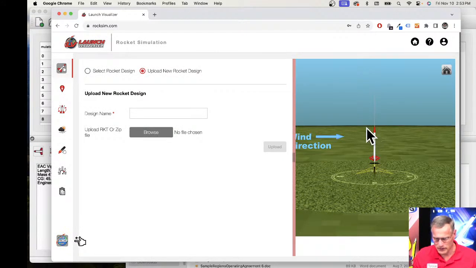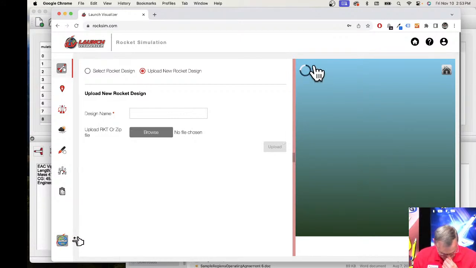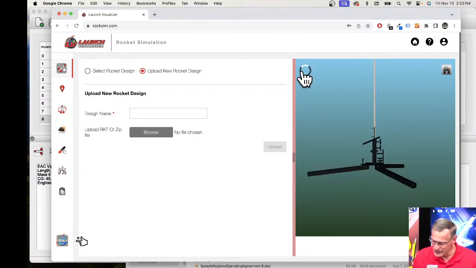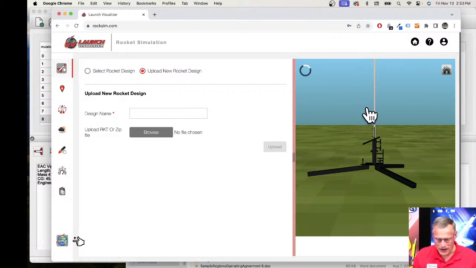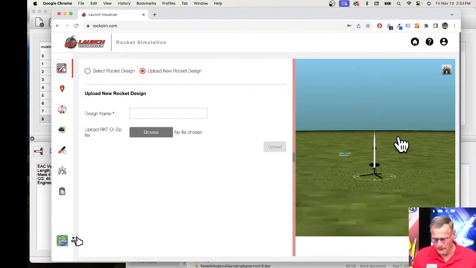Come on, wake up. It's thinking. There we go, it's starting. Okay, so it drew the rocket on the pad, and now we can run a simulation, but I can't edit the design.